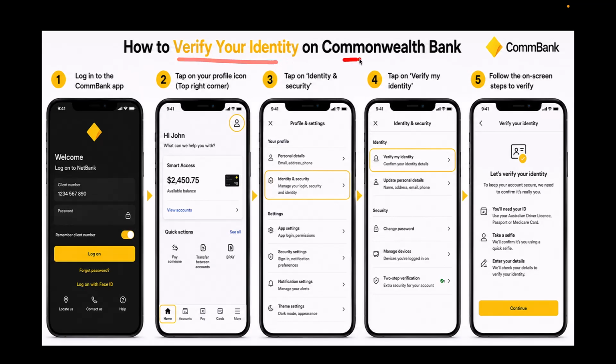How to verify your identity on Commonwealth Bank. Hey everyone, welcome back to another tutorial video. In today's video, I'll show you how you can verify your identity on the CommBank.